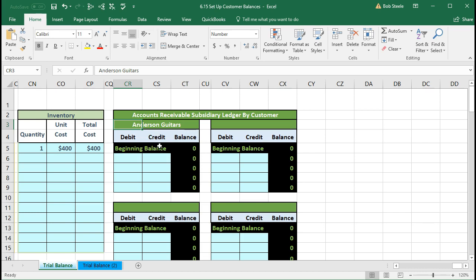Now, we have the debits and credits. We're going to represent that over here in the subsidiary ledger as well.